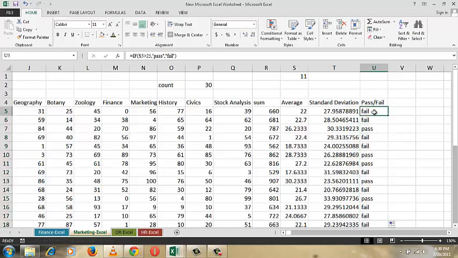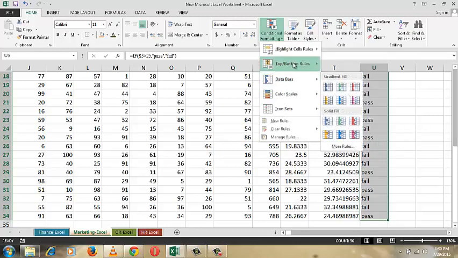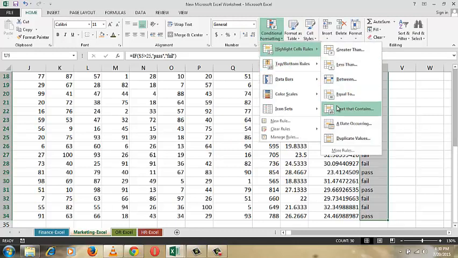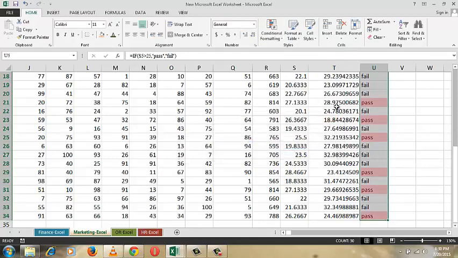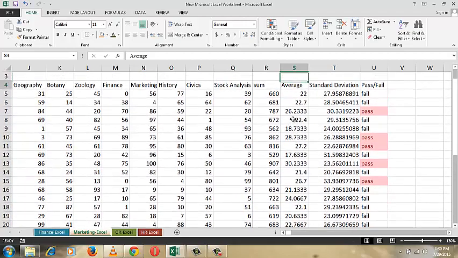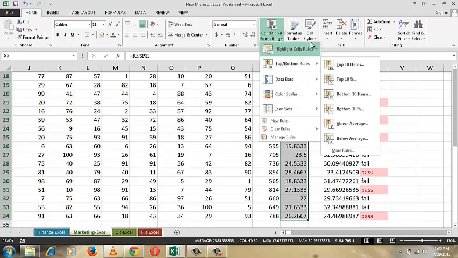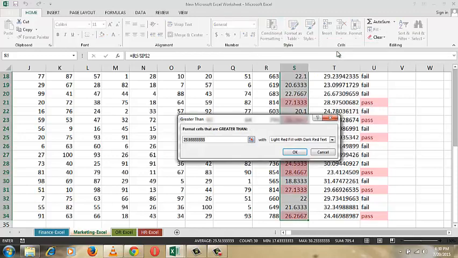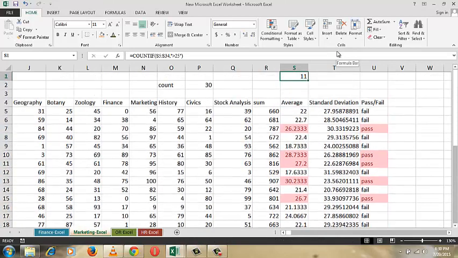So those who are passed, I want to show them with a different color. Conditional formatting, highlight cells rule, text that contains, suppose, pass. So those who are passed are visible with red color. Average, conditional formatting, highlight cells rule, greater than 25. So you can see that. This is the way you can do it. Whenever you get the data, you can play with the data in this manner.